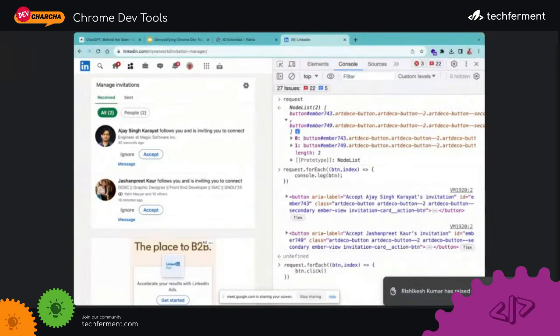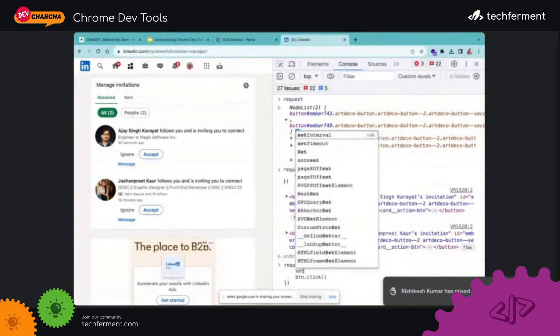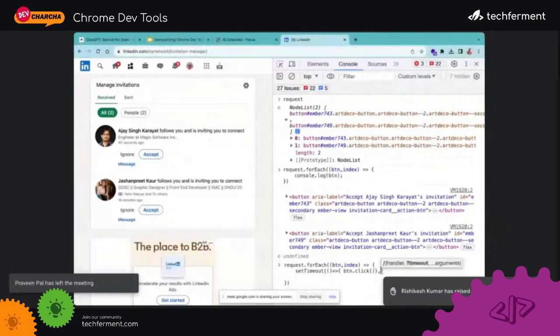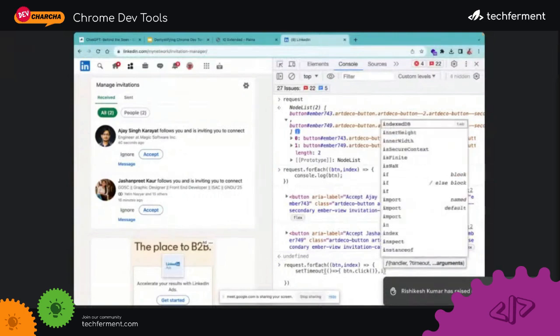So as a programmer, I want 1 request to be made in 1 second. We are smart enough, so we will put a setTimeout. Don't click the buttons in one go, click one button each second. So we will put our action here, button.click, and I want it to click after every second. So what I can do is use the index.